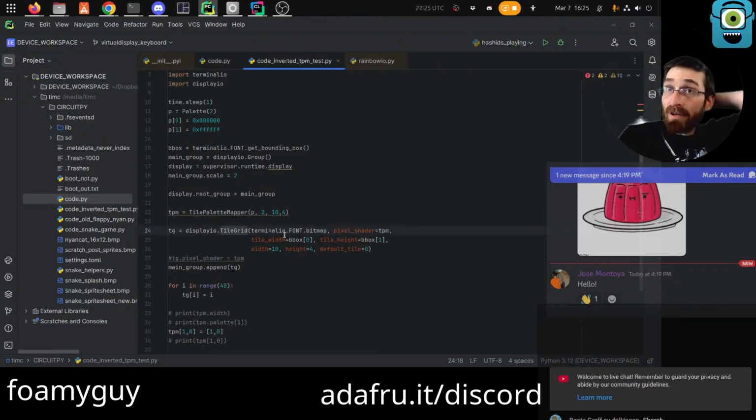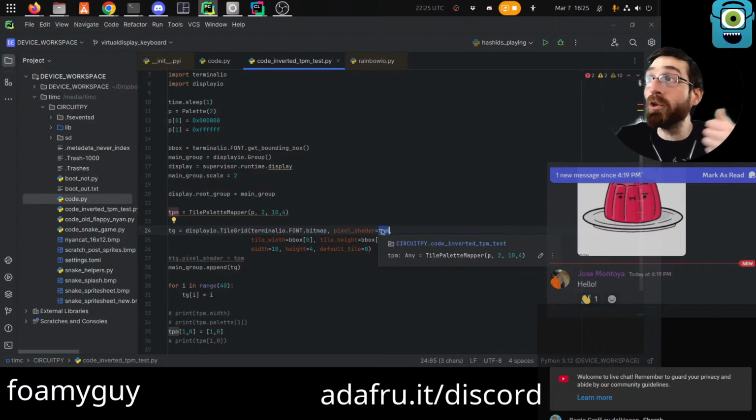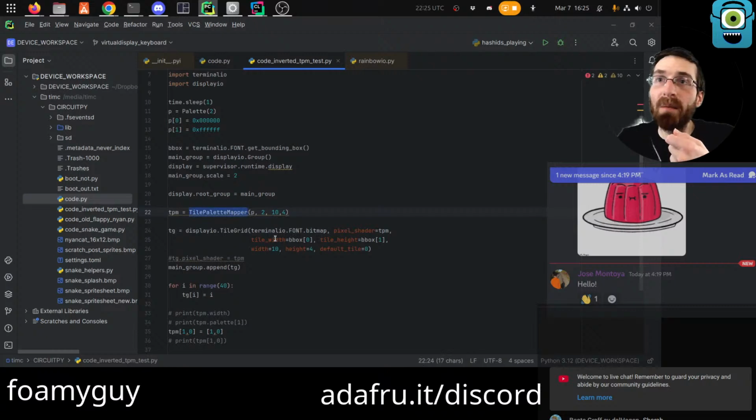Then we create a tile grid, which of course we give the bitmap, we give it the pixel shader, and that's where this TPM, TilePaletteMapper, comes in. We put that where we would put the palette. So instead of the palette, now we put the TilePaletteMapper. We give it the tile width. In our case, again, I think that's 6x12, but whatever we got from the font back up here. The width and height, again 10x4, are the same thing. In the default case, you kind of want these to match, although it does work if they don't match. It just won't go outside the bounds of the mapper. And then default tile, we just set to 0 for this one.